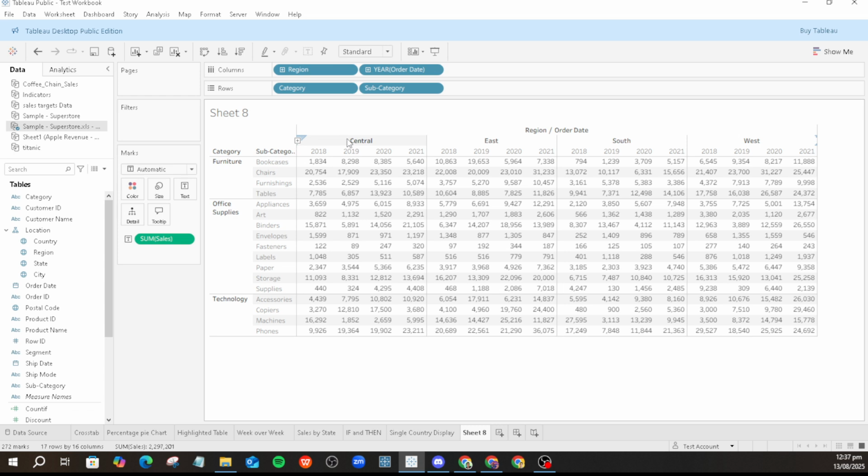As your matrix begins to take shape, we're going to add another layer of time by dragging the order date field to the column shelf. This addition will break down the sales data by time, allowing you to easily discern trends over different periods.